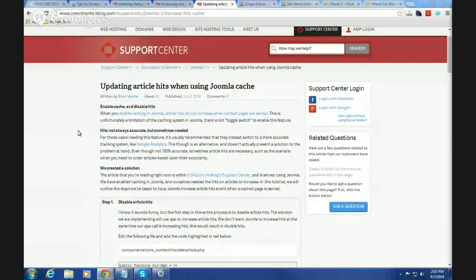Okay, so you should be able to see my screen right now. And in today's session, we're going to take a look at how to update article hits when you're using Joomla's cache.